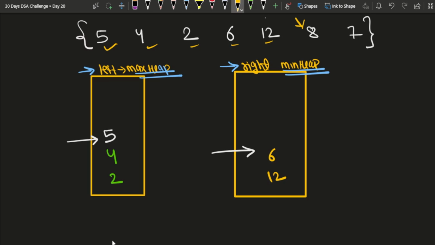So what we'll do, we'll compare it with the top of my left heap. At the top of my left heap I have 5, and I'll compare it with the current element, which is 8. I'll see whether this 5 is greater than 8 or not. You will clearly see that no, this 8 is greater than 5, right? So whenever the current element is greater than the maximum or the top of the left heap, then I will store my current element into my right heap. Okay, so I will store 8 here.